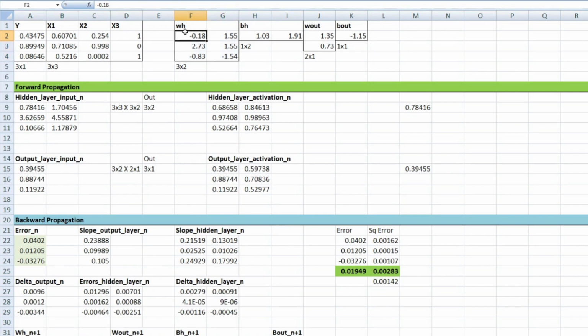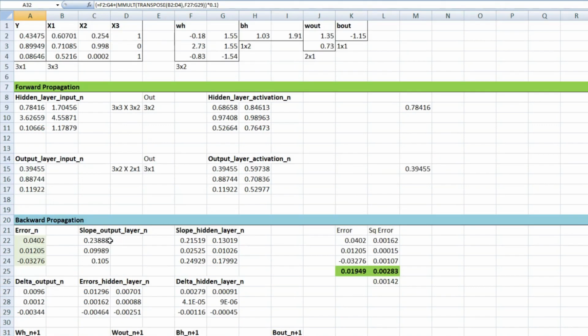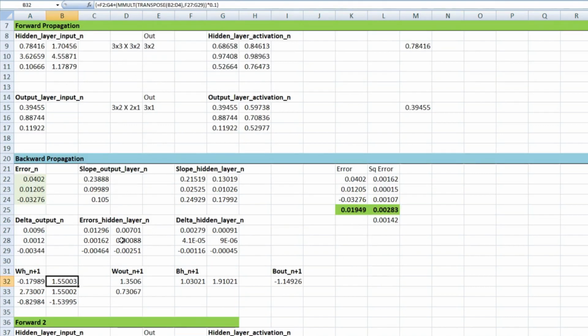So the top left one's negative 0.18. The new one is negative 0.17989. So it's basically the same. It's a little bit adjusted. And you can see the other ones as well. So 1.55 gets adjusted to 1.5503. And everything's going to get fudged just a little bit, okay?